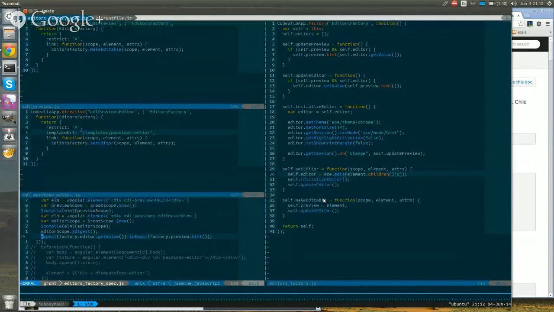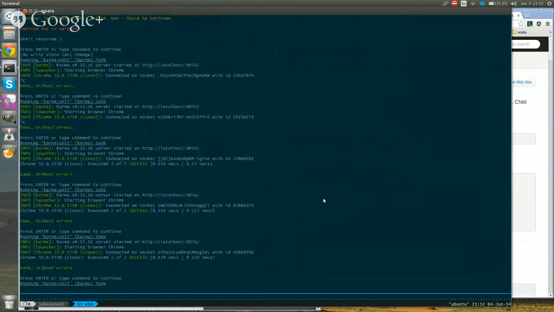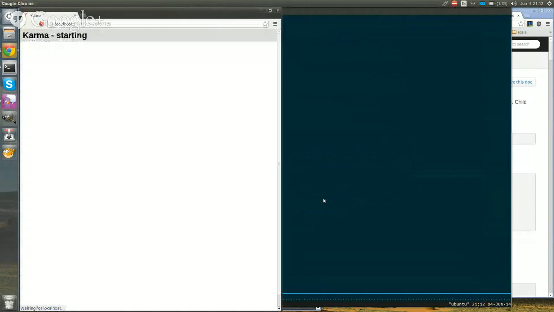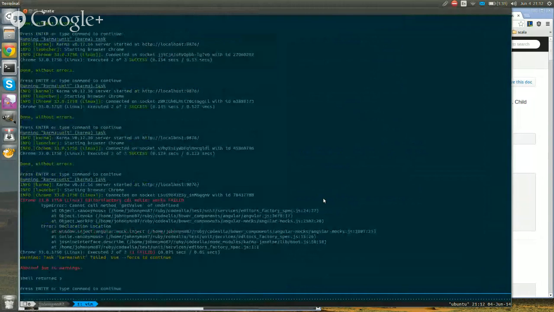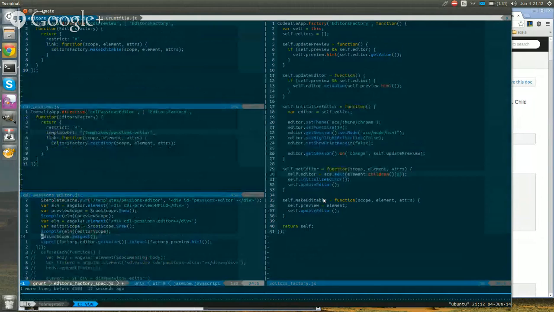Factory.preview.html. So that worked, and let me try getting rid of that. Cannot call get value of undefined. So the editor needed to be digested for whatever reason. Why is that? Undefined.